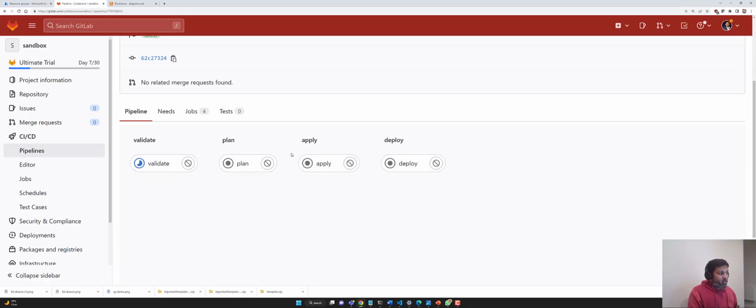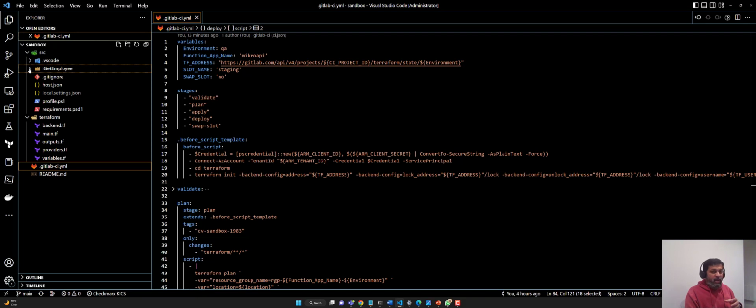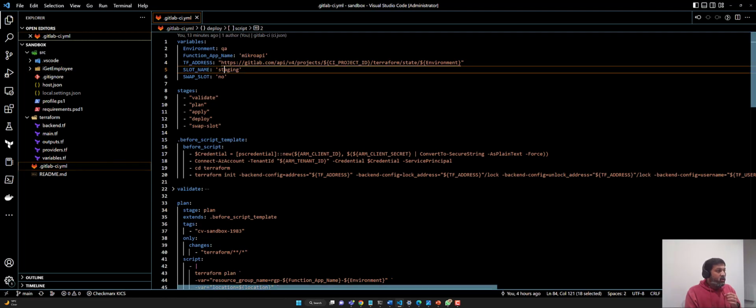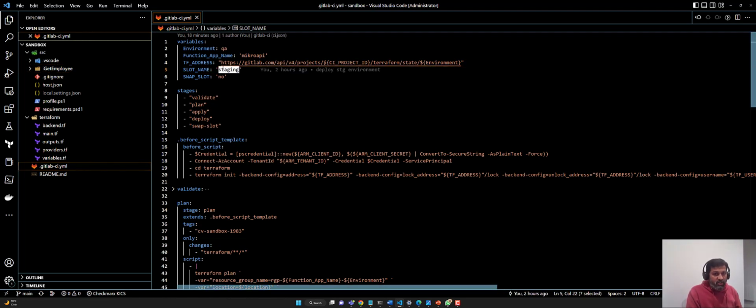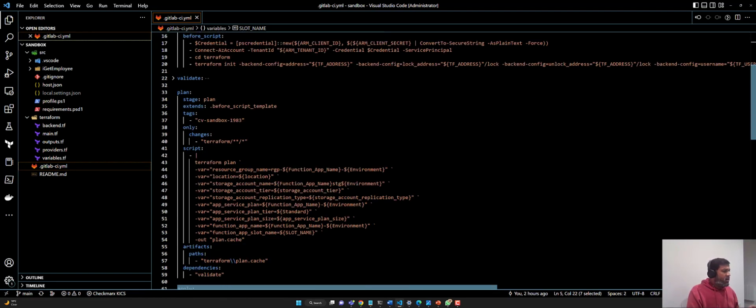The apply stage will quickly go ahead and create the function app infrastructure for me, and the deploy will go ahead and deploy the code which is available underneath the source folder. It will make sure that the iGetEmployee API endpoint is available through the slot which we defined, the staging slot, but not through the production instance. Okay, let's see how that works. We need to wait a couple of minutes for the job to complete. It will take approximately 5 to 6 minutes.